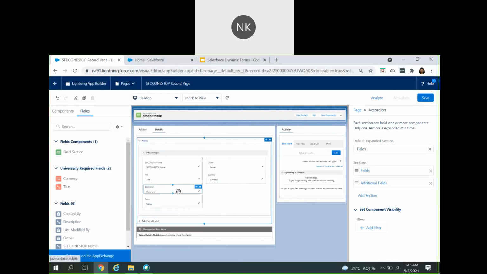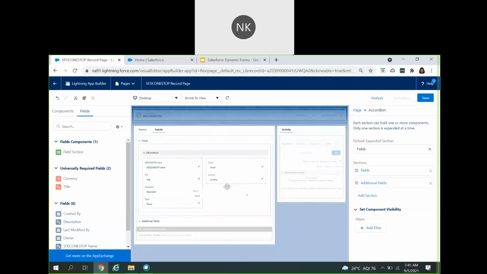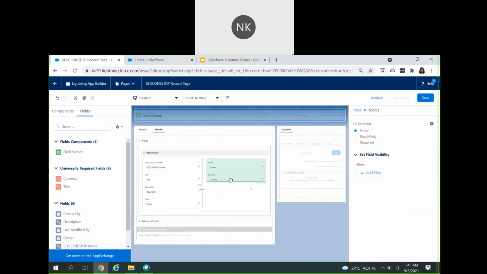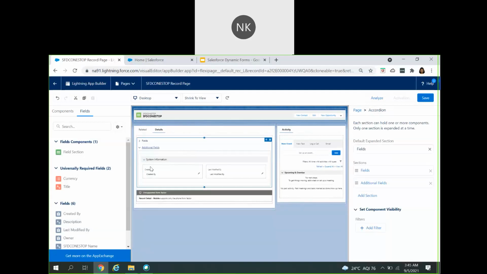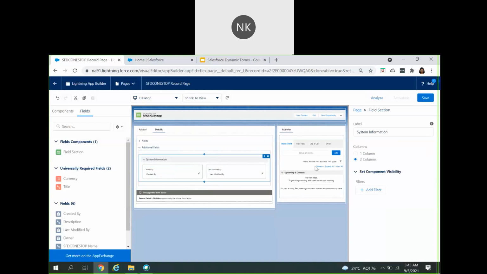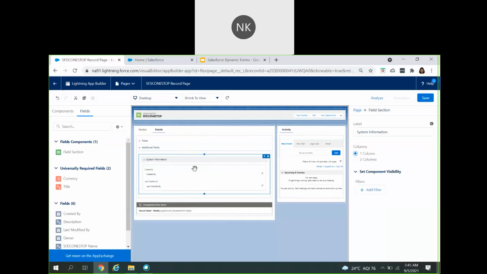Let us make it even. I'm moving the topics to the right hand side so that both columns, left column and right column, are even. And on the additional fields, we are using 2 columns, right? When I click on this particular section, it shows the system information is using 2 columns. Rather than using 2 columns, I can also make use of a single column. Okay, so I made use of a single column.